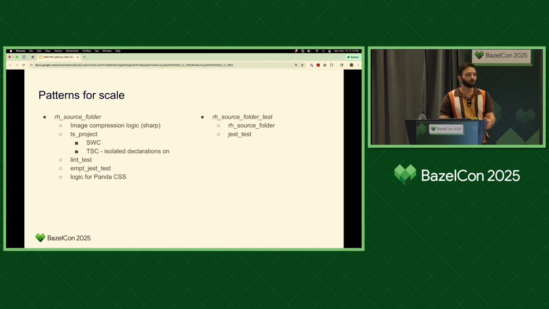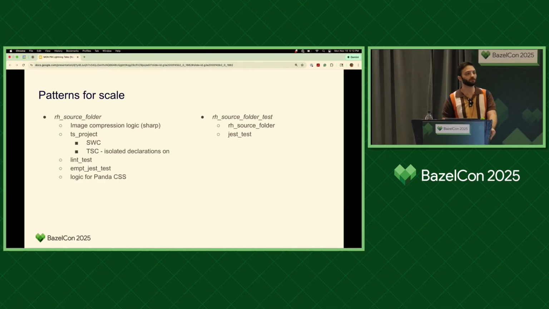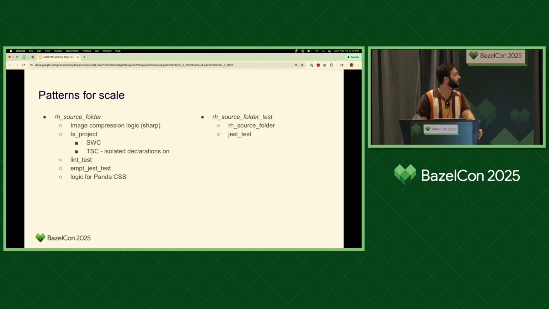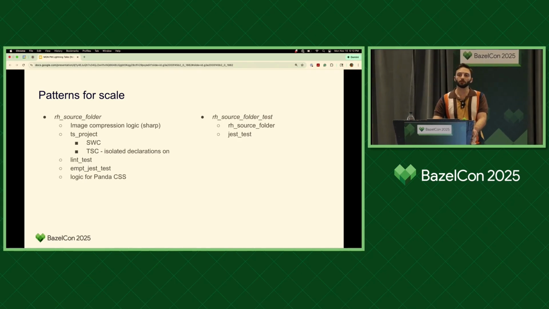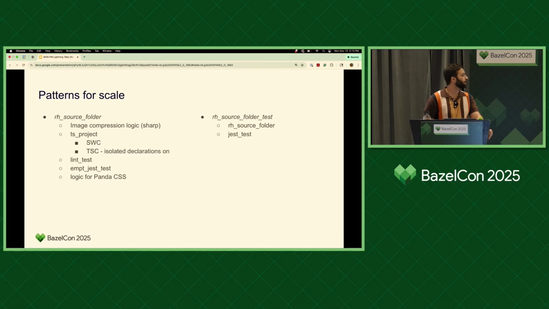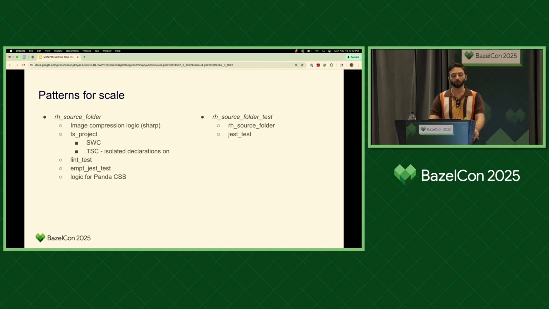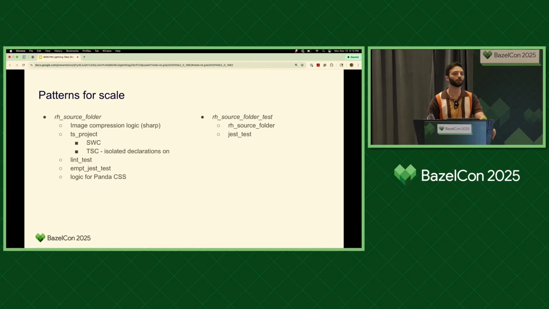So in terms of patterns, we came up with a dual macro pattern to scale. On the left, we have a source file pattern, which for any file that was used within the production code base, it would run through this source macro that handles image compression, type checking, transpilation, linting, some coverage logic, and CSS transformations. On the right, we have a test macro, which depends on the first one, and then additionally runs jest.